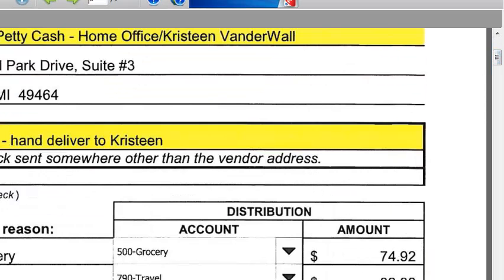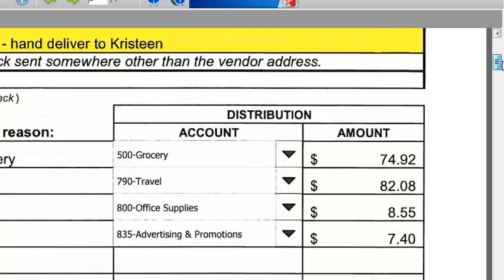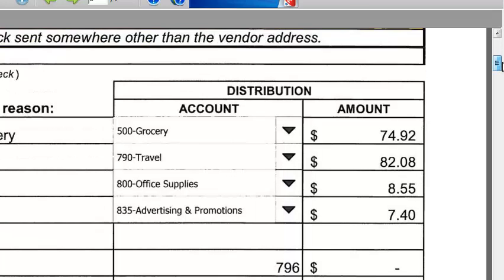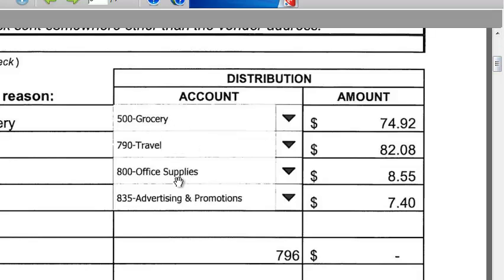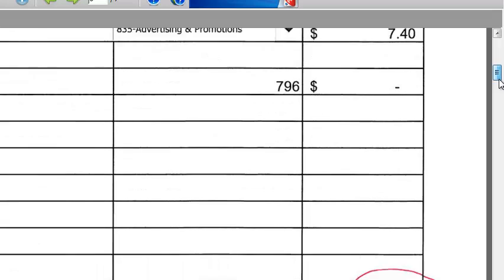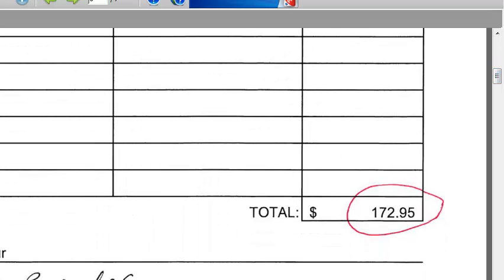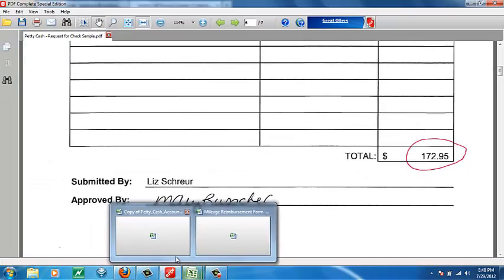All checks will be sent directly to the unit for petty cash. Next, it will have a distribution of which account the money is going to. And the check request requires 2 signatures for approval. One must be from an FSD or a manager. Next, the petty cash accounting form will need to be completed.